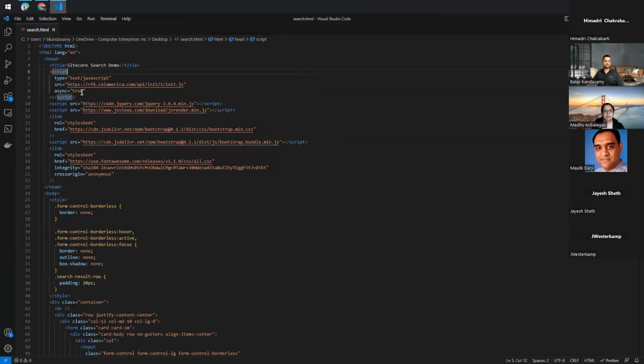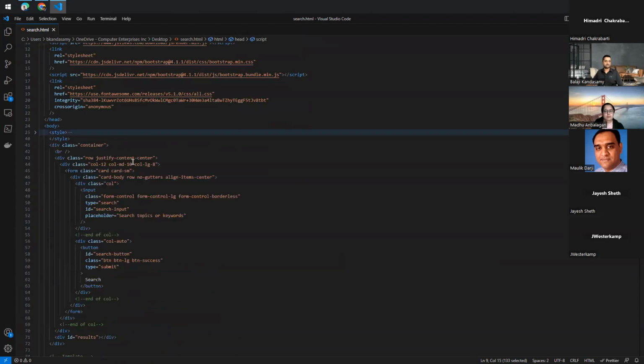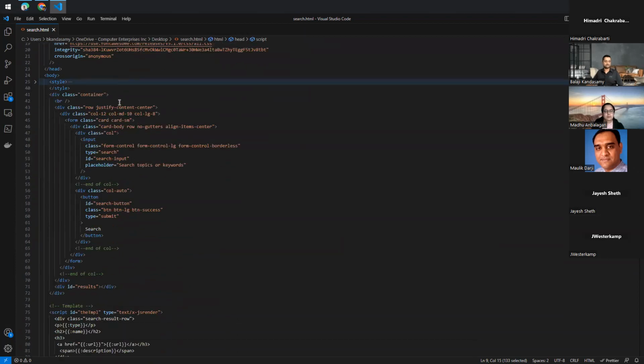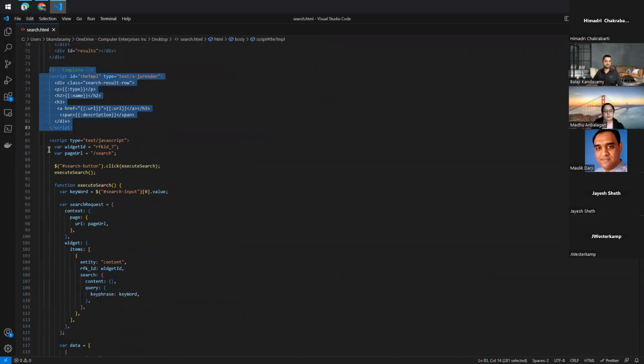So if you see here, I'm using the JavaScript SDK from Sitecore Search, more like their initialization. The rest is all basic jQuery for the beautification. Ignore the styles. If you see here, it is just a simple development. Looking at the code, I created a simple template, more like a jQuery template that I'm using to show the results.